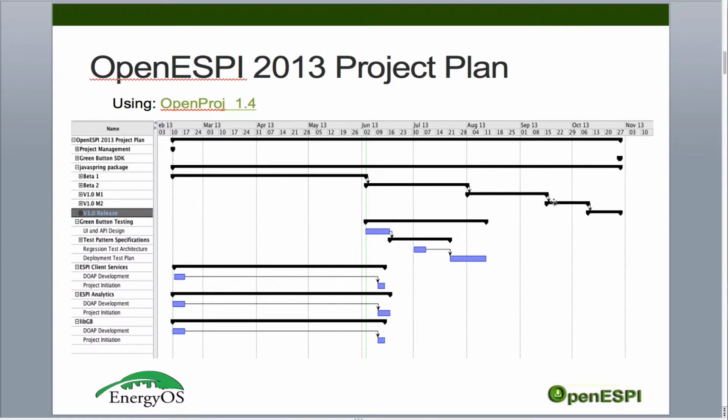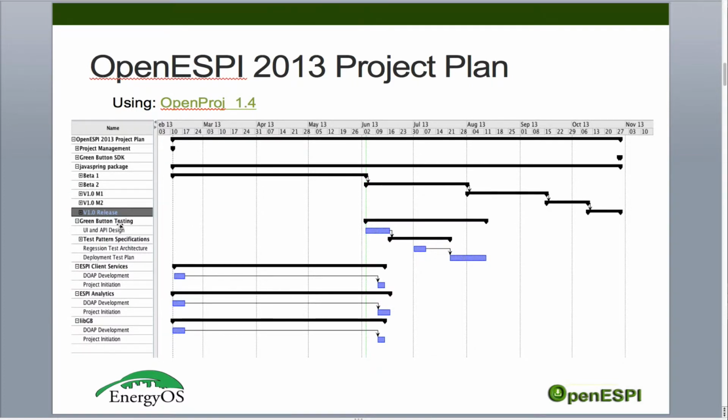Green Button testing, part of this is already completed under the Green Button SDK. This is focused more upon supporting the efforts of the OpenADE group as they define the requirements and the test specification, and then any testing technologies that are needed to integrate into the Java Spring package to provide an open source reference implementation for the entire ecosystem.